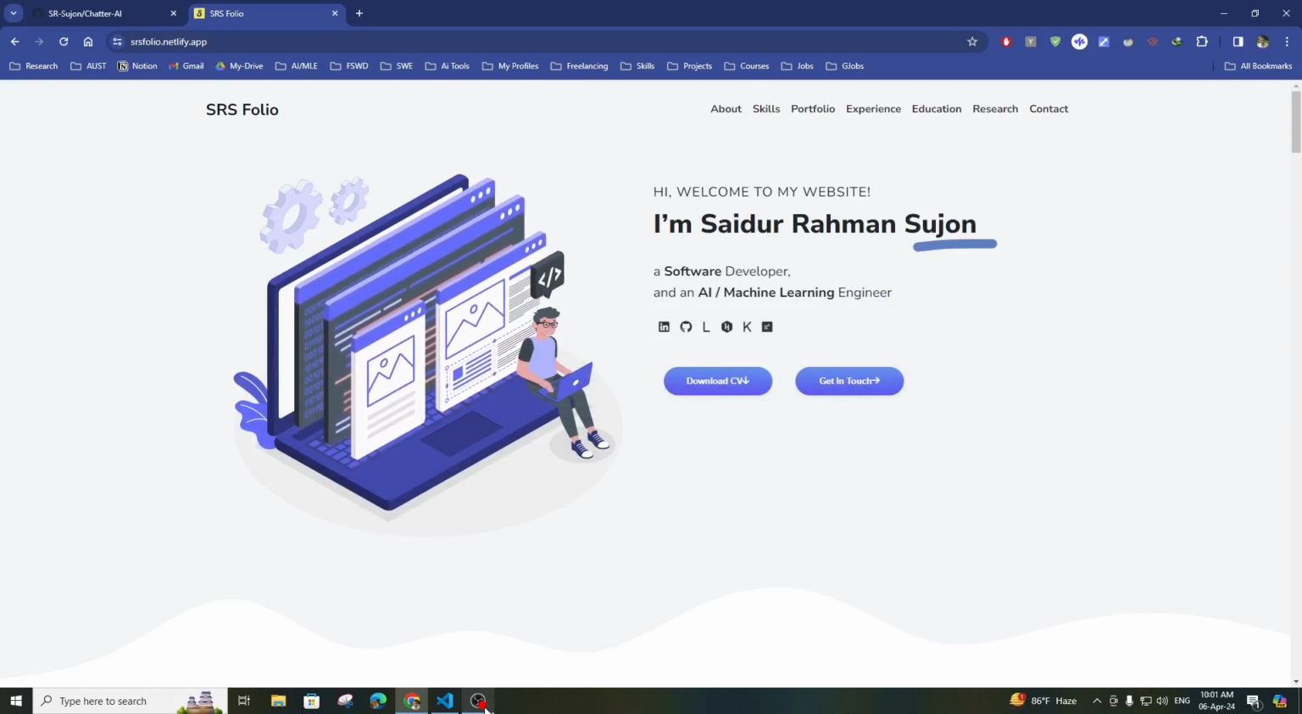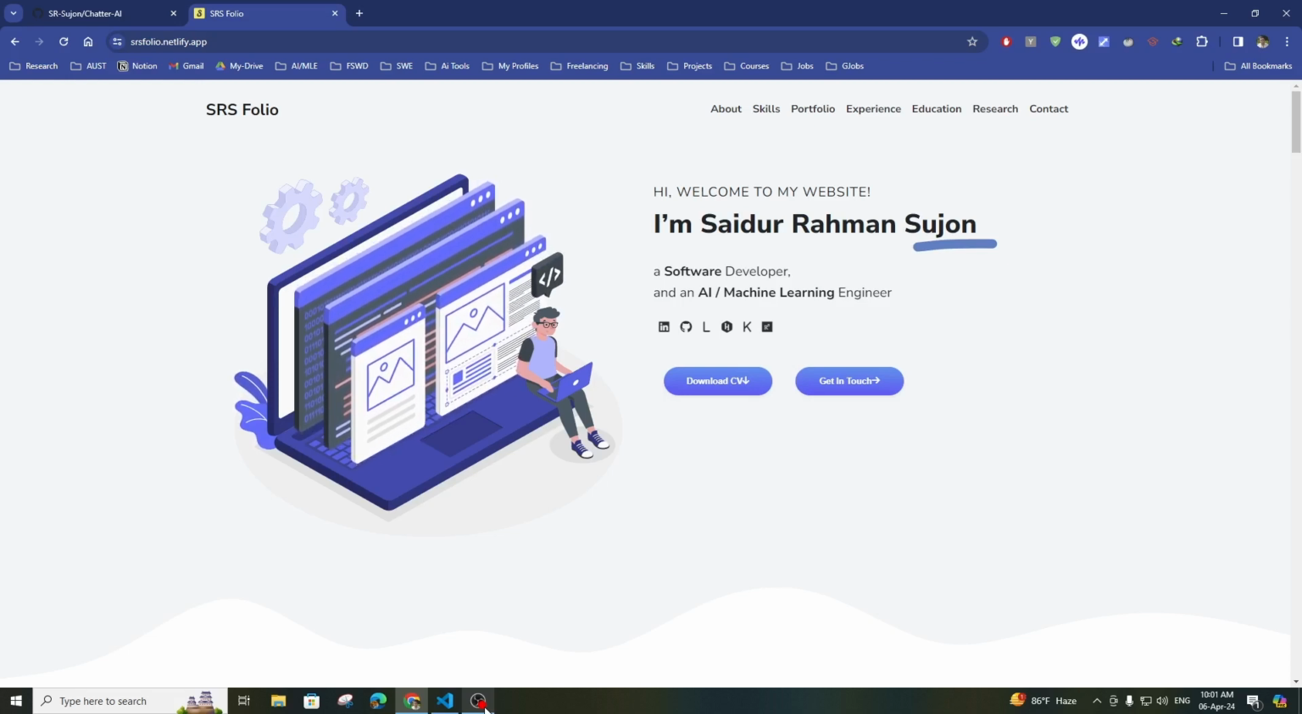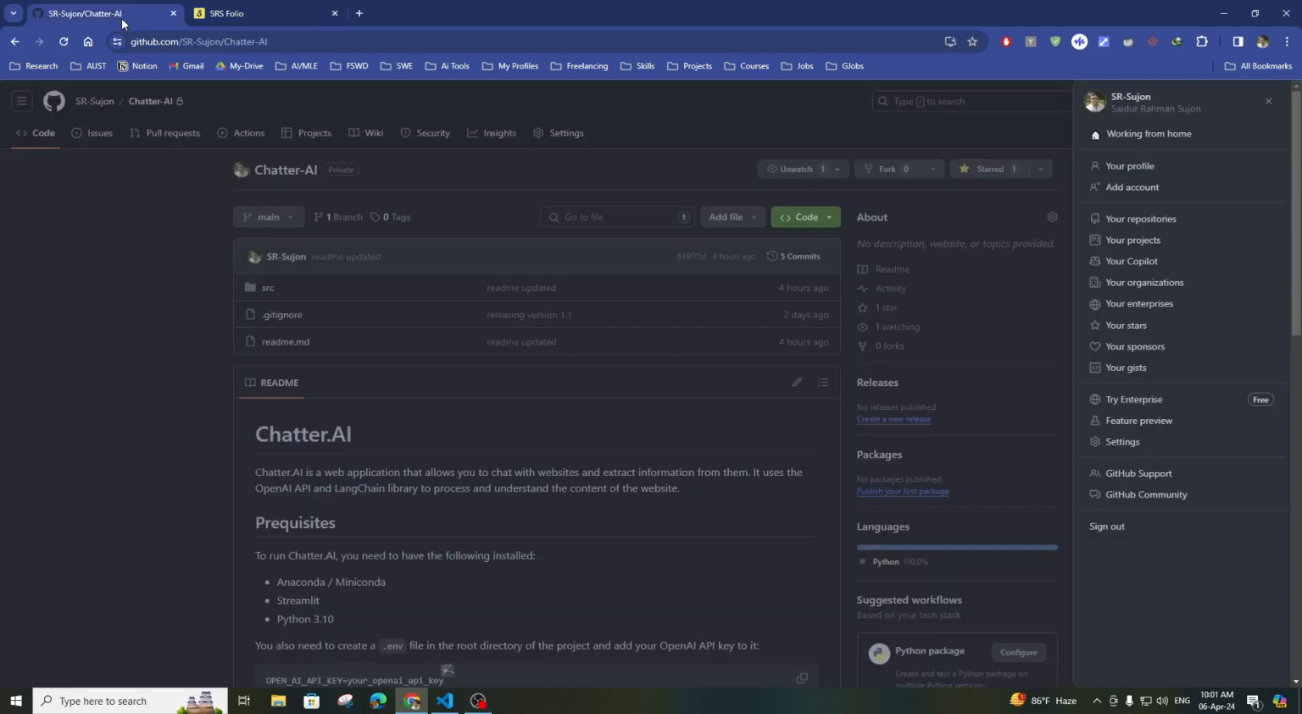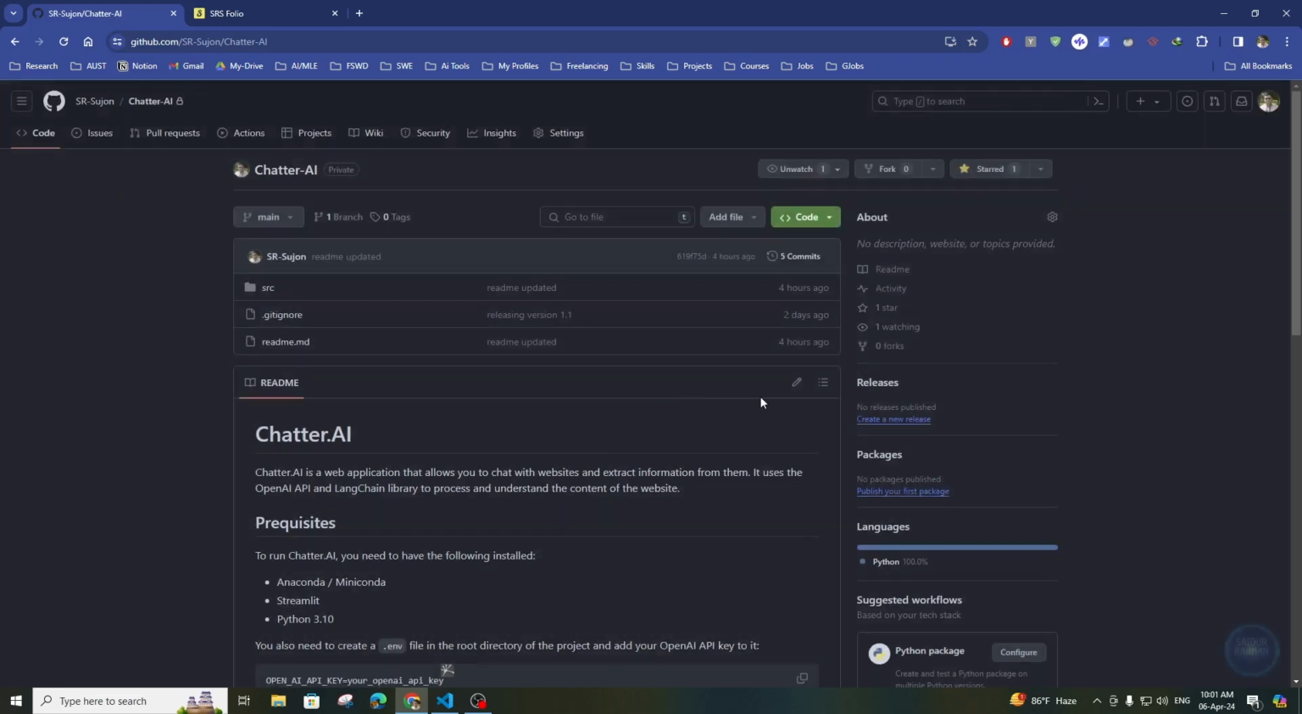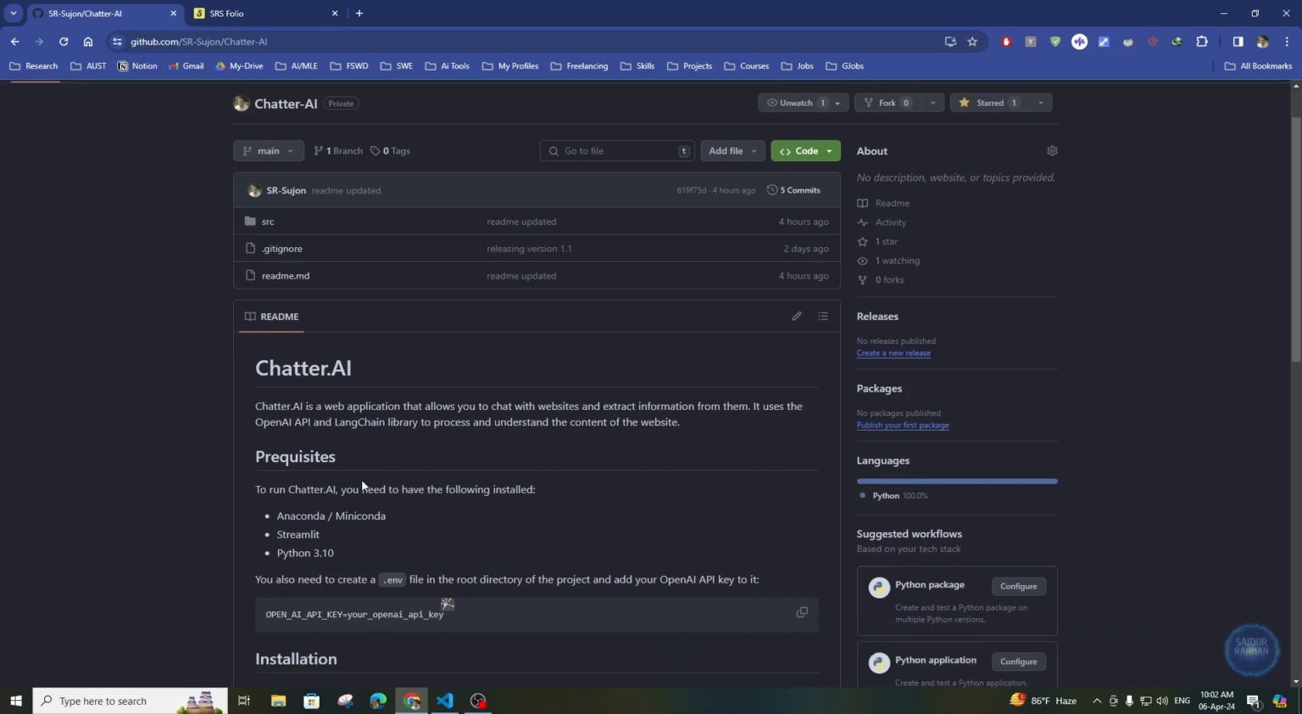Today I'm going to show you one of my unique projects, Chatter.AI. It is a web application that allows you to chat with websites and extract information from them, like web scraping. It uses the OpenAI API and LangChain library to process and understand the content of the website. So it is built with LangChain mainly.